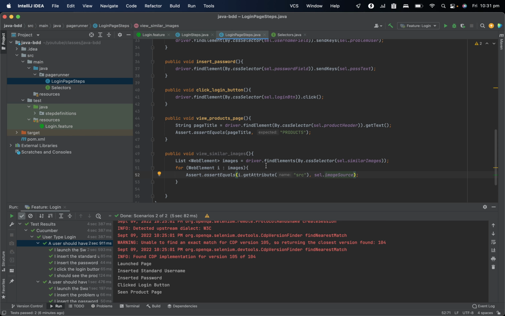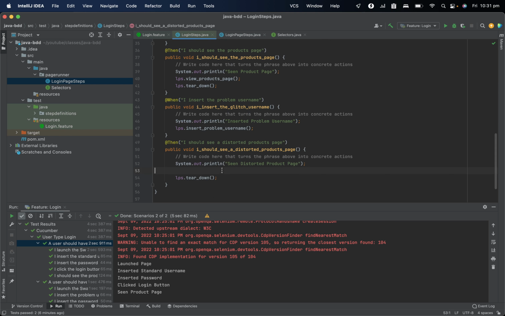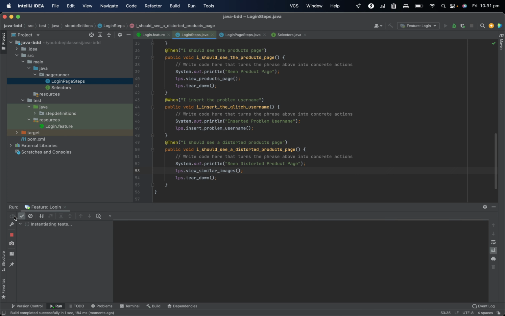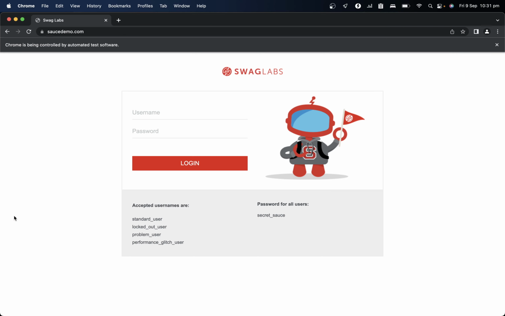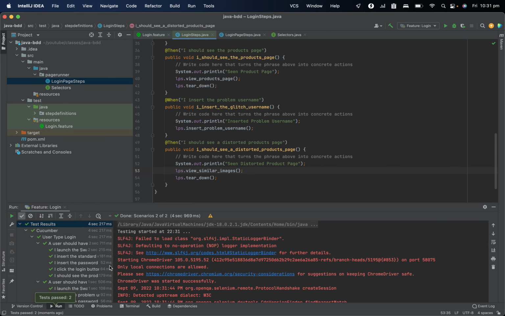So this is what we expect. So if it is false, it will fail, but if it is not false, it will pass. So we put that last step here. We should be able to see distorted image. So we have view similar images. Okay, and we run this. If it works, we'll end the video here, and in the next video we'll begin to look at how we can revamp those steps and improve on it. As you can see, it worked. Both of them have passed.